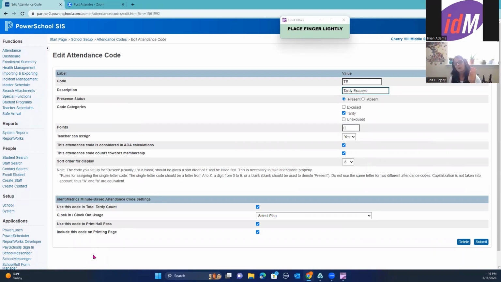There are 4 options for which to choose how your attendance code is going to behave when used with the plugin. The first one is whether or not you want this code used in the total tardy count. The second is whether or not you want this used in the clock in and out usage. Now, I haven't gotten to that yet, but we're going to get to that in just a minute. That particular setting is for those schools that are set to use the plugin to record to the daily record, and we'll go there in just a moment.